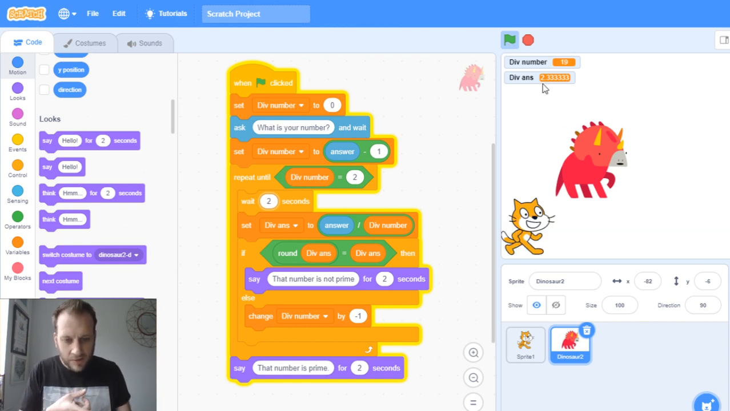Divided by 19 is a decimal. Divided by 18 is a decimal. 17 gives us a decimal. Dividing by 16 gives us a decimal. So I'm expecting when we divide it by 10, it will find that it is not a decimal, and it should find that the rounded number and the answer are the same. There should be 2. Yes! Okay, guys, did you see that? So it said that number is not prime.